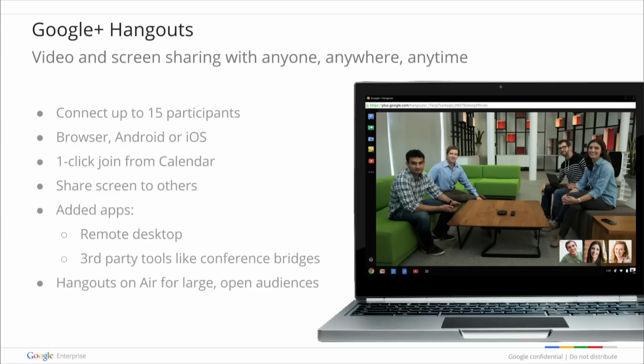Maybe it's from Calendar. If it's integrated with Google Apps, you can just have a one-click action to join from Calendar. Or if you're like me and a little less organized, you can actually create a meeting on the fly, right? So you can just create a meeting with a name, ask other people to join it right away, and it's really simple to get started with it.